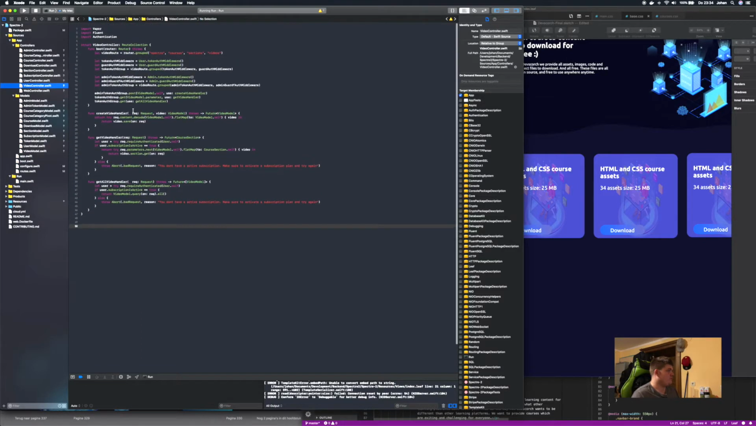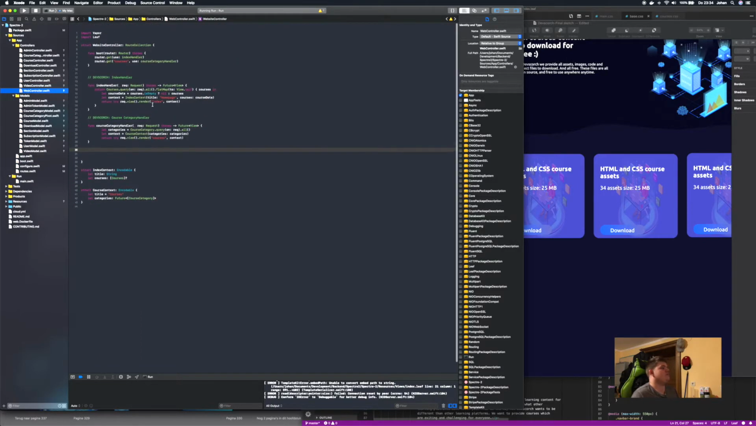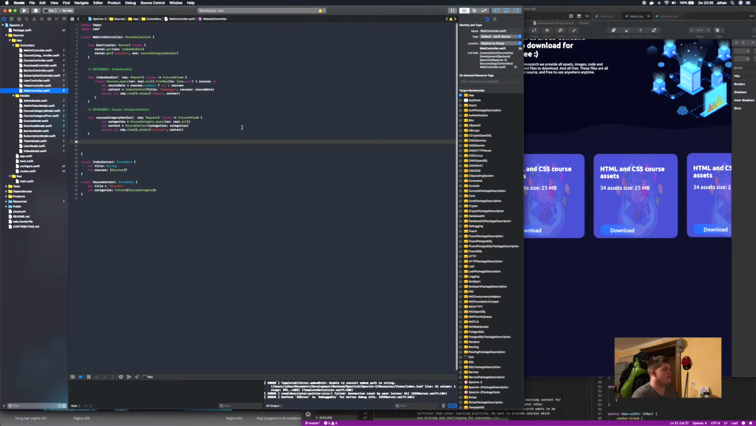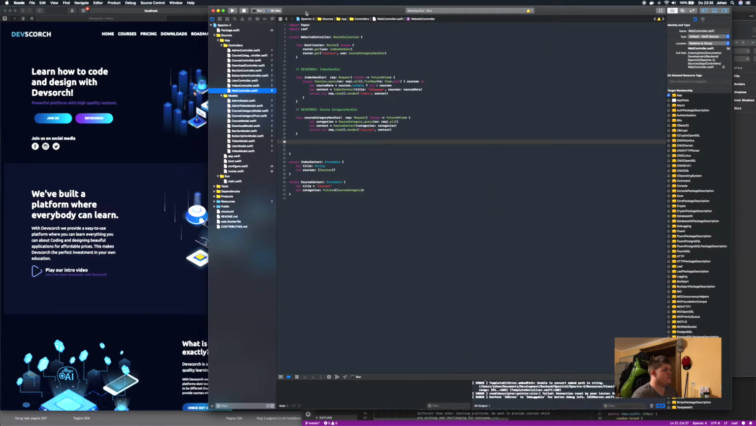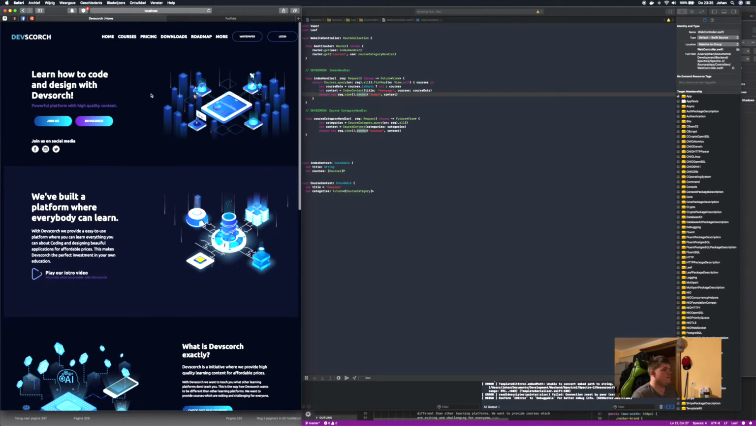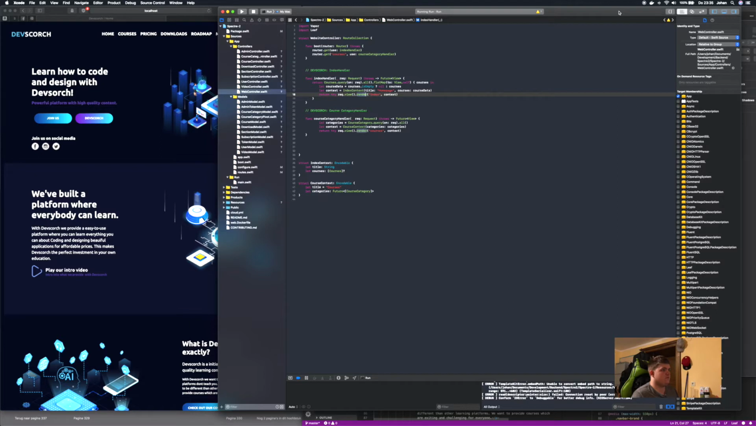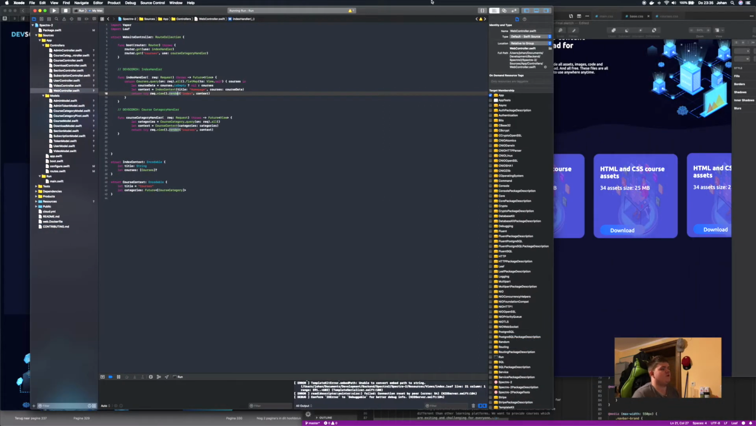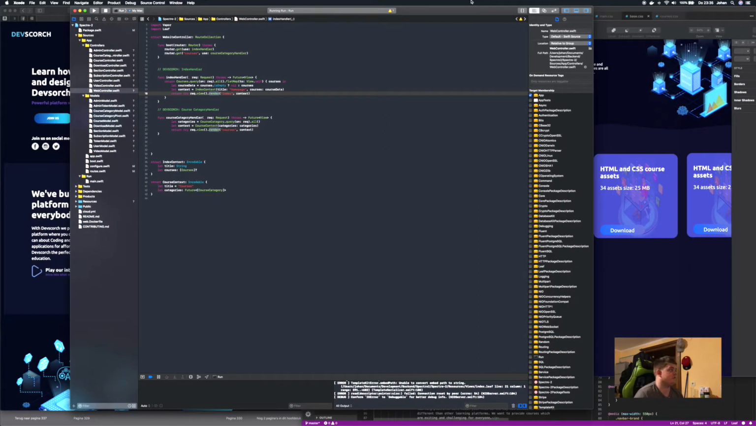The video controller and the web controller are for generating the homepage. So this function here, the index handler, handles all this. And yeah, this is a little bit how far we are with the Devscorch website itself, because I had to start over. And that is a little bit what I wanted to show you.